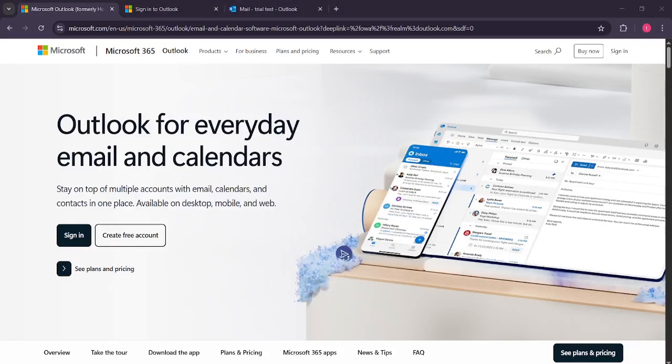In today's video, I'm going to teach you how to display calendar items in the side view of Outlook. This tutorial is perfect if you want to have quick access to your calendar while managing your emails and daily tasks. Let's jump right in and walk through the process step by step.